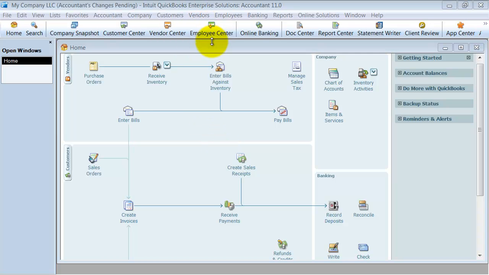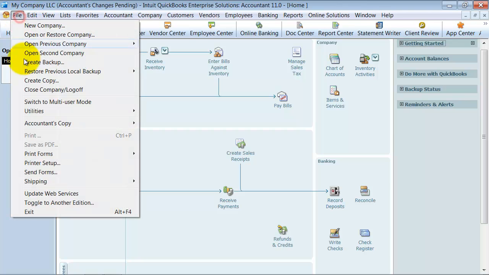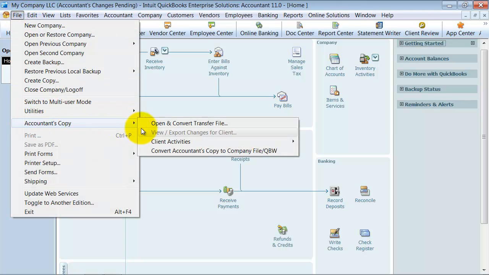All right, in this video, we're going to go over just the little remaining pieces about the accountant's copy. Some quick little tips there. So I just wanted to finish up here. So first of all, if you're going to open or convert a transfer file, this is something that you can do when the client sends you the file, if you're the accountant.